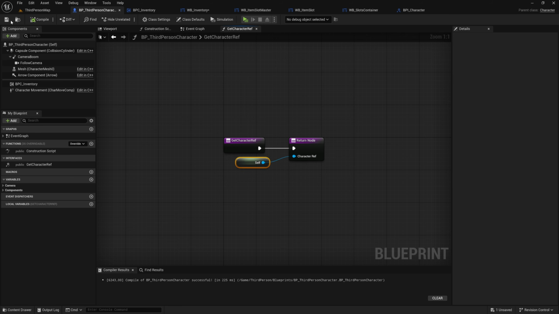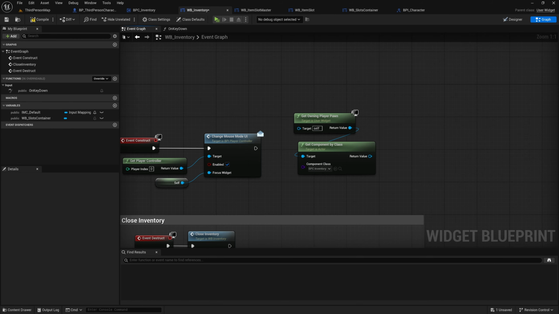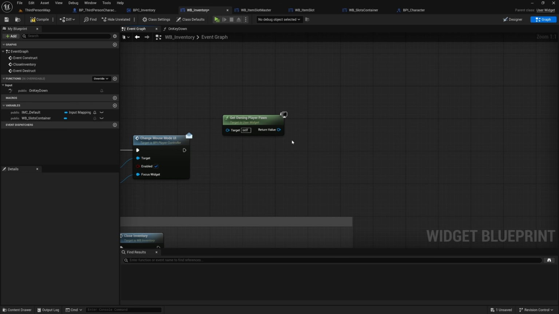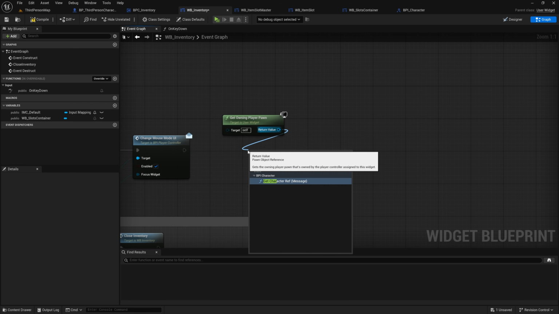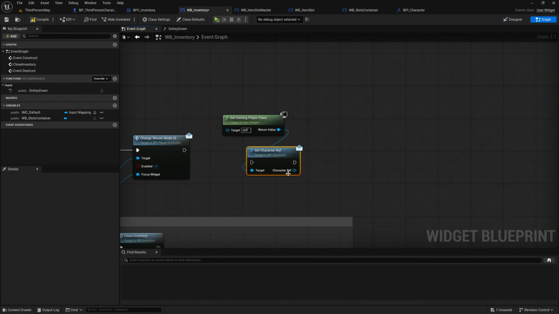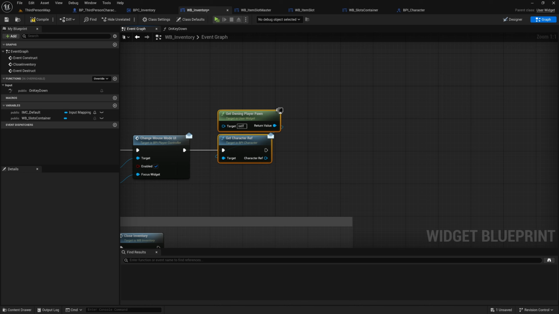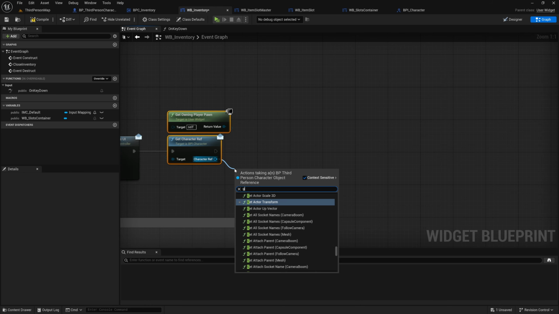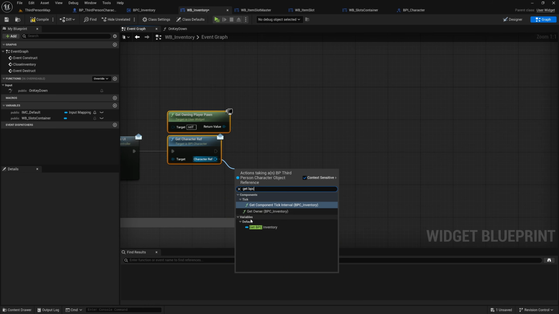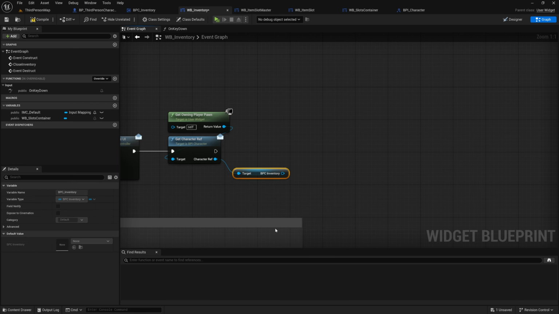Save it. Go back to our inventory widget. Delete the node by class. Call our created interface getCharacterRef message. And now they know the object delivered from the player pawn and can directly search for getBPC_inventory and call our inventory component, or later also the hotbar component.